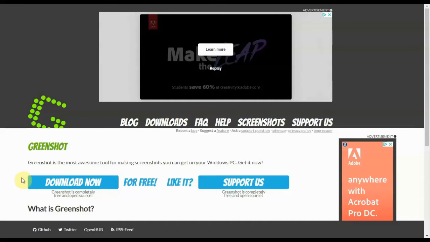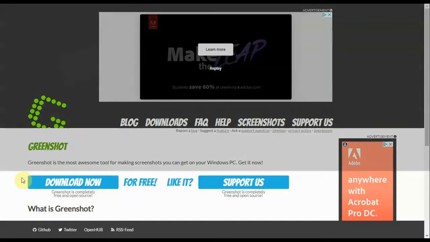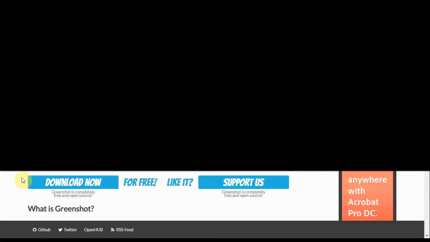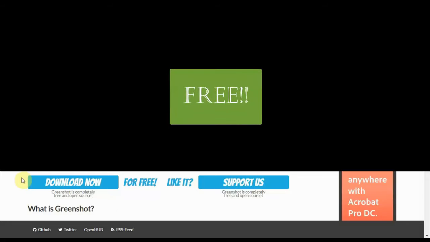I know that you have built-in screen capture capability on your computer, but the great thing about Greenshot is that you can then edit or annotate your screenshot. If you've used Snagit before, this is very similar, but Snagit costs money, and this is a free open source tool. So why do you need something like Greenshot?